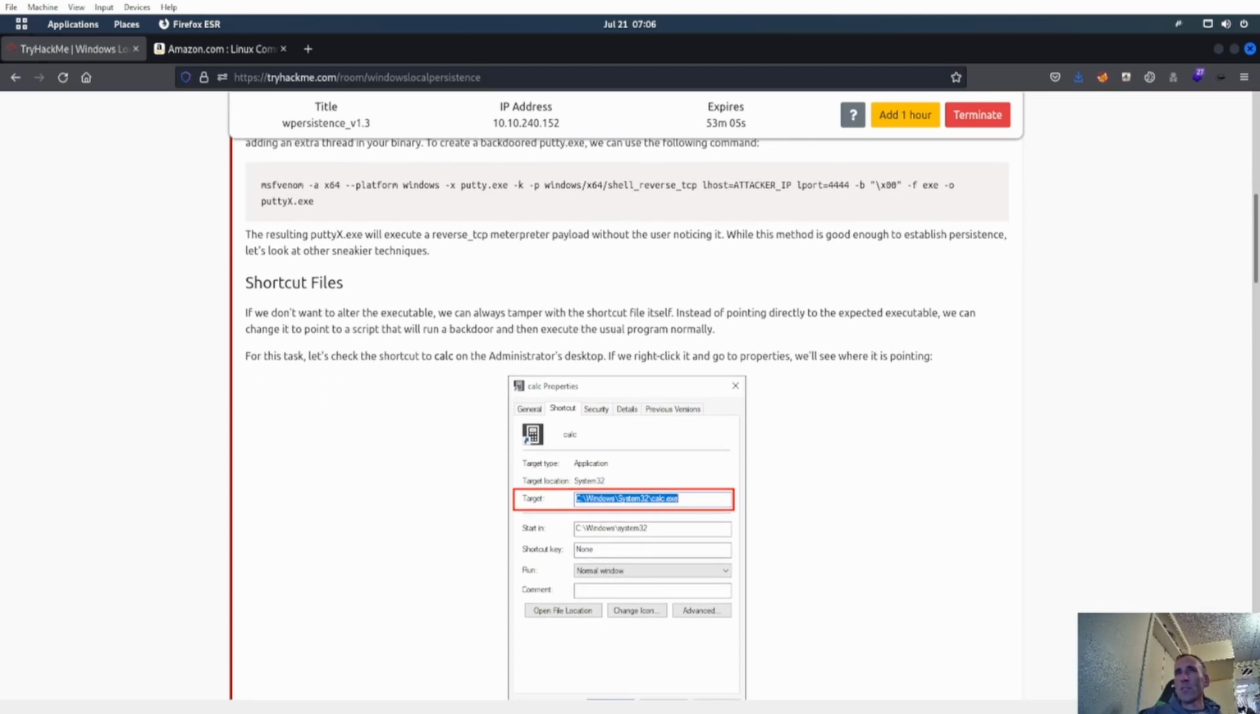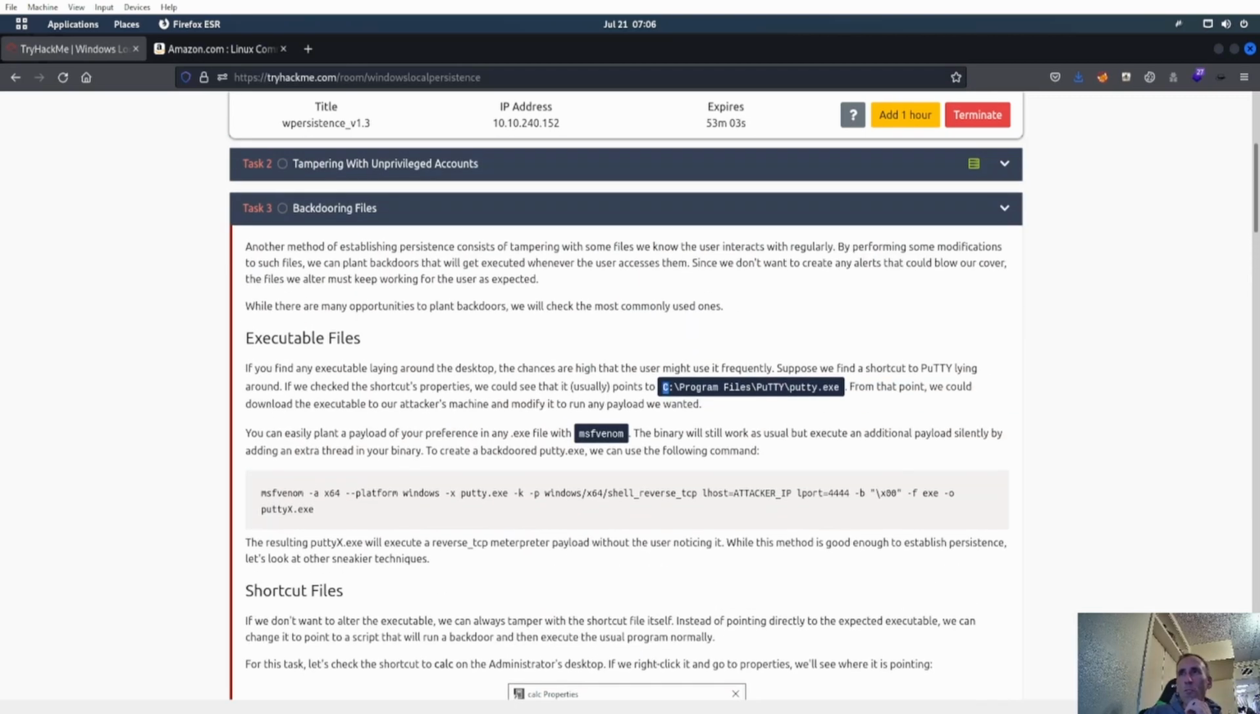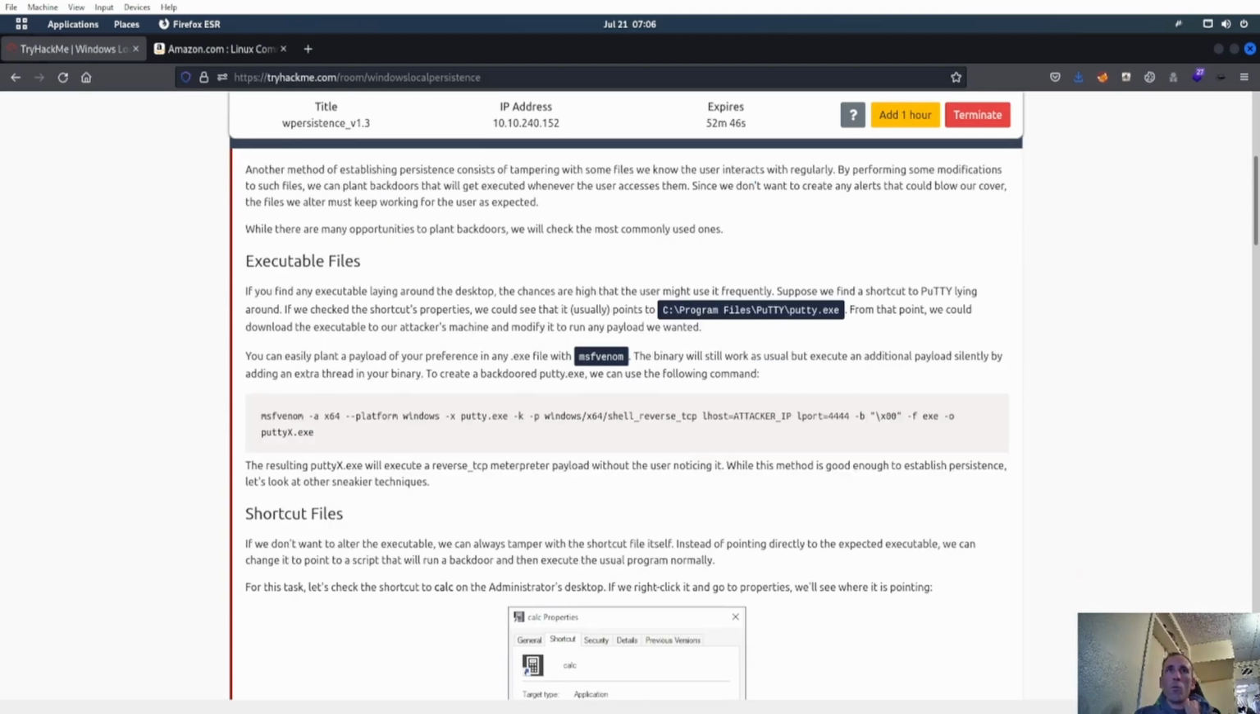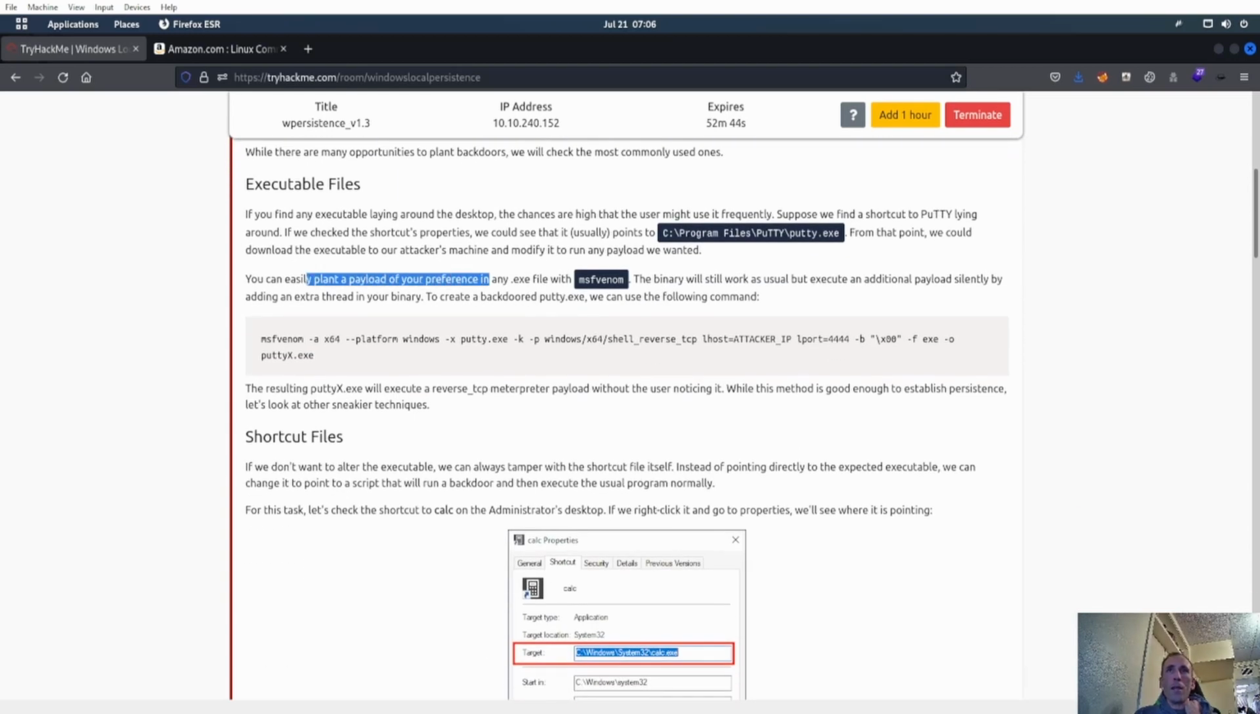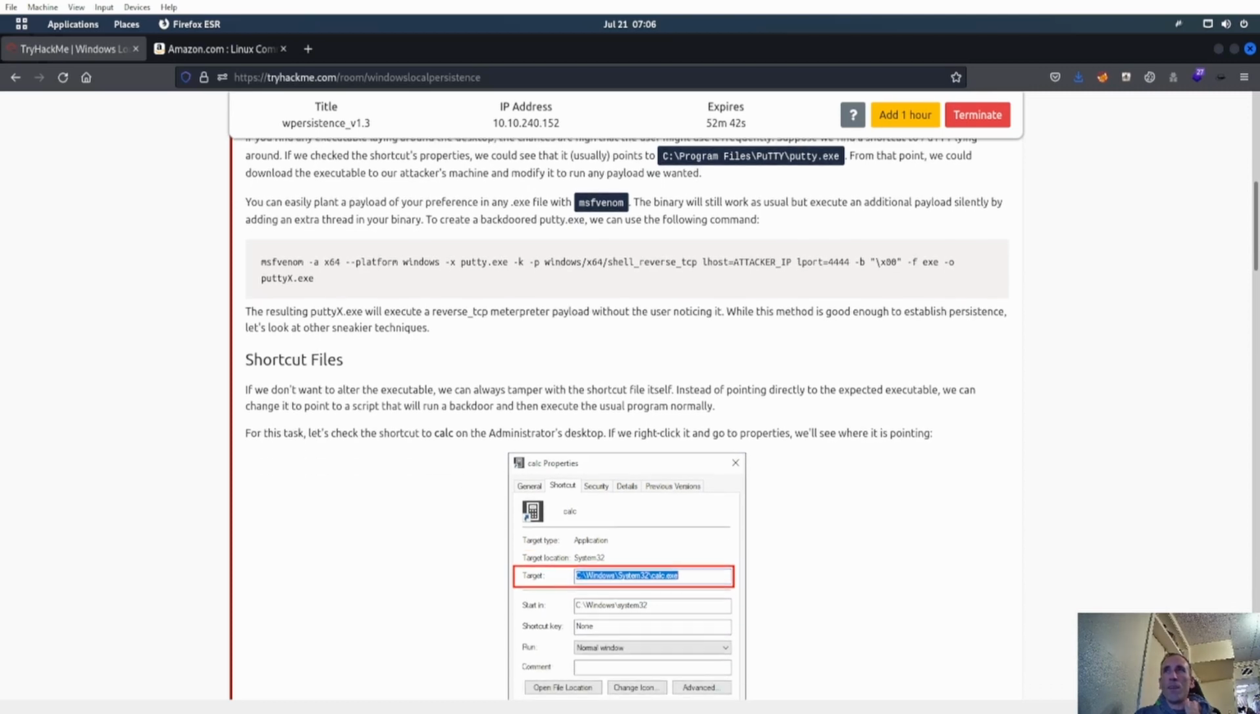Okay, so first thing, if you find executables lying around the desktop, chances are high that the user might use them frequently. Suppose we find shortcuts to PuTTY lying around. If we check these shortcuts' properties, we can see that it usually points to C:\Program Files, and so on. From that point, we can download the executable on our attacker machine and modify it to run any payload we wanted. We can easily plant a payload of your preference in any exe with MSFvenom. The binary will still work as usual, but execute an additional payload silently by adding an extra thread in your binary to create a backdoor putty.exe.